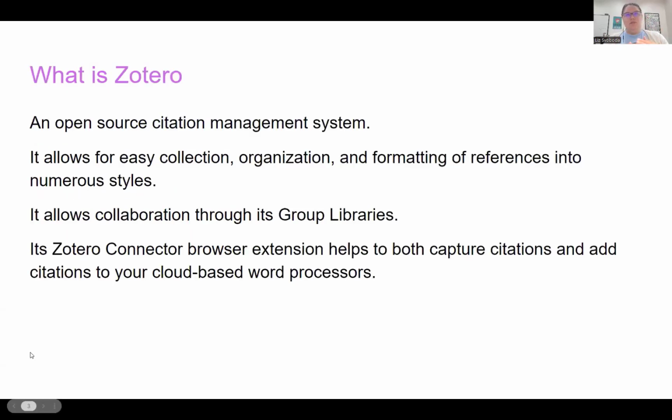So Zotero is an open source citation management system. It allows for easy collection, organization, and formatting of references into numerous different citation styles. It allows for collaboration on collecting citations and creating those bibliographies through group libraries. And then there's this browser connection that helps to capture citations and add them also to word processors like Microsoft Word, but also Google Docs as well. So it's a really useful platform in both the research section, but also the writing section as well.